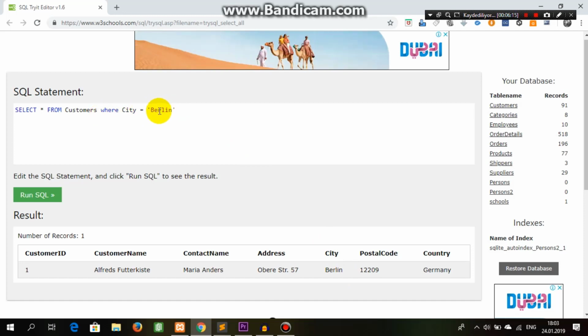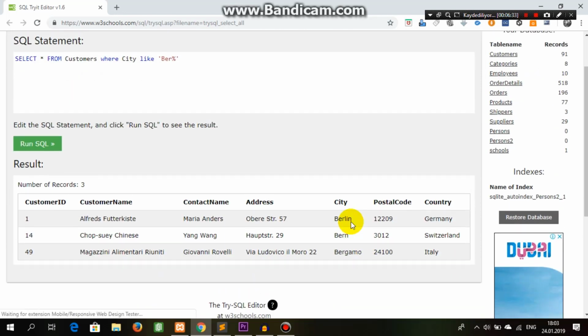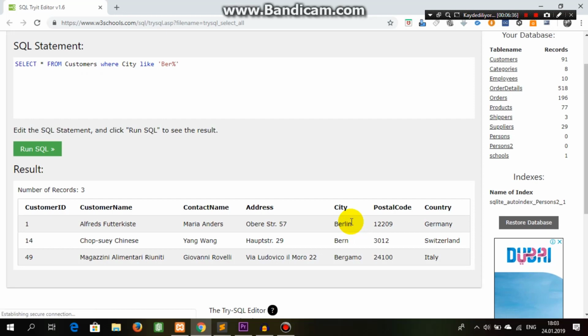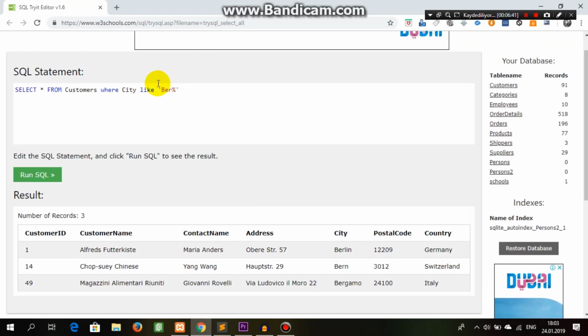Also, we can use the WHERE clause with wildcards. What are wildcards? For example, with LIKE, we write a percent sign, then Ber, and a percent sign. It means find for me the cities that start with Ber. It can be Berlin, Bern, and Bergamo, as you can see. It is especially useful for search engines. Now we can change the asterisk to just customer name.